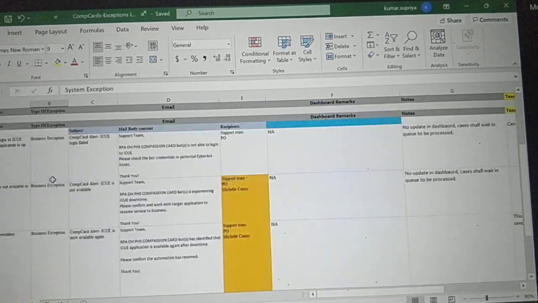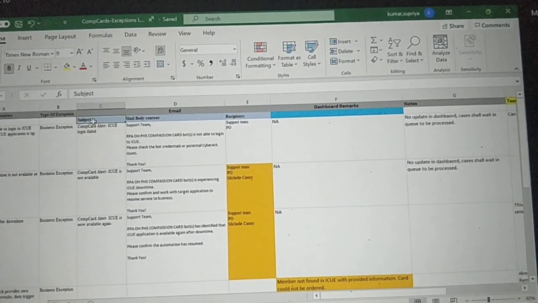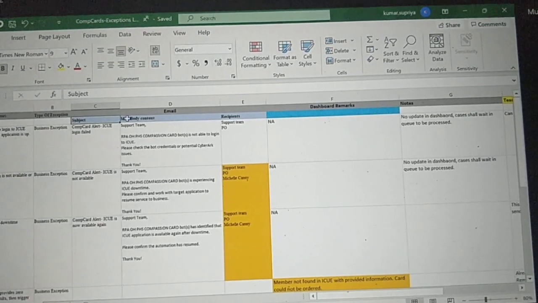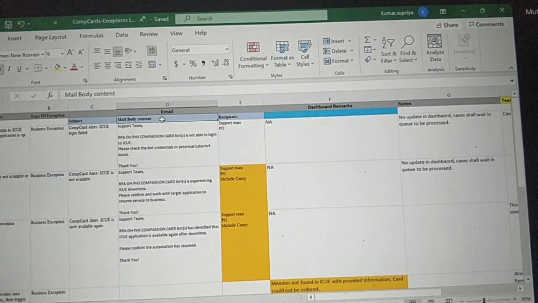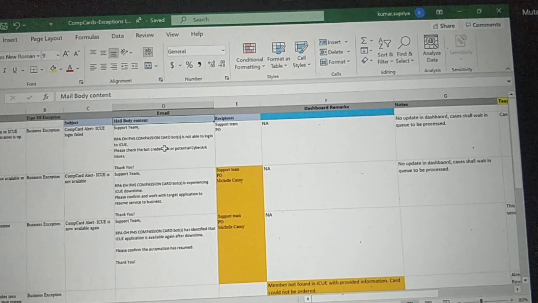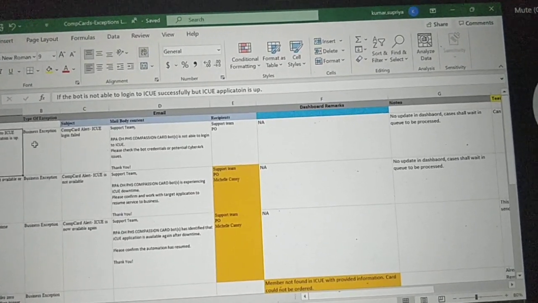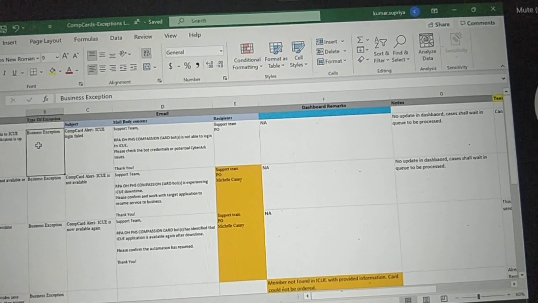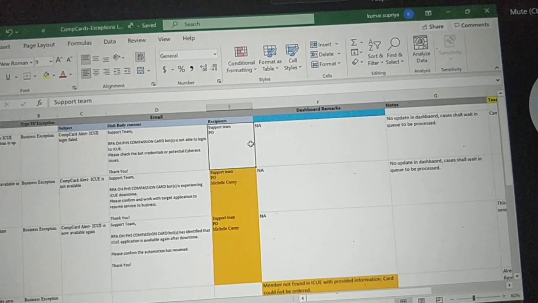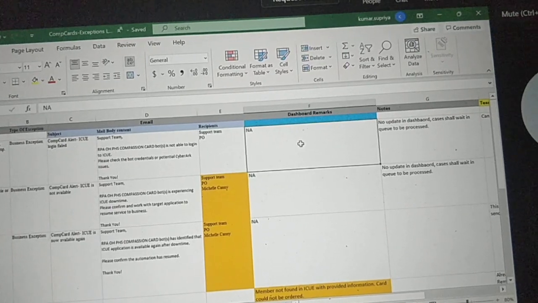And second, what is supposed to be the subject of the mail, and this is the body of the email. So it should be the content of the body for this particular scenario if there is any business exception. And these are the recipients and these are the dashboard remarks.